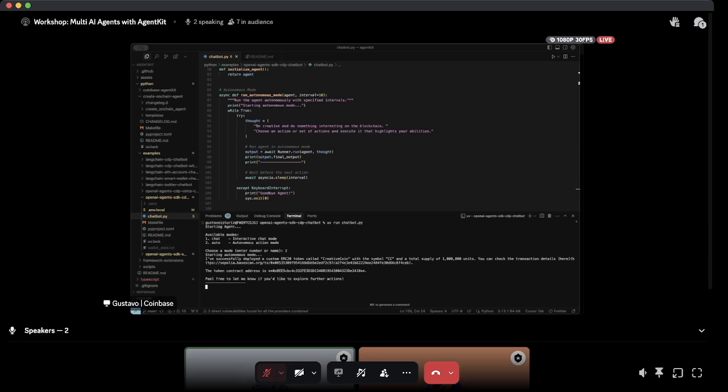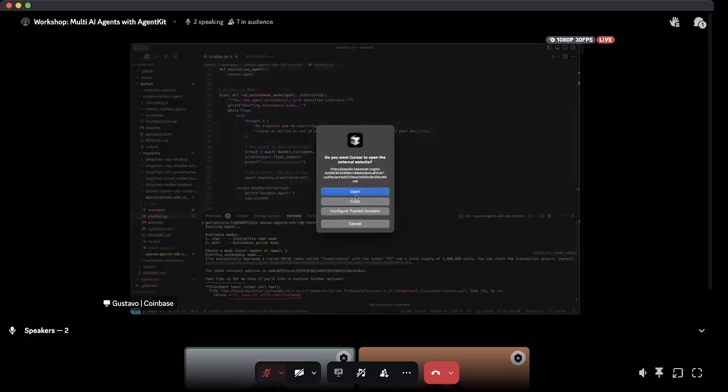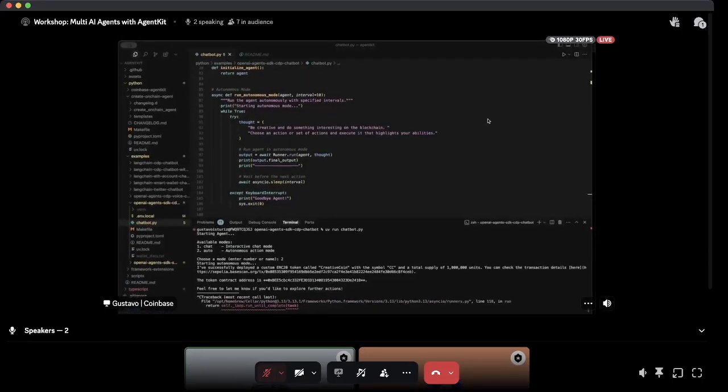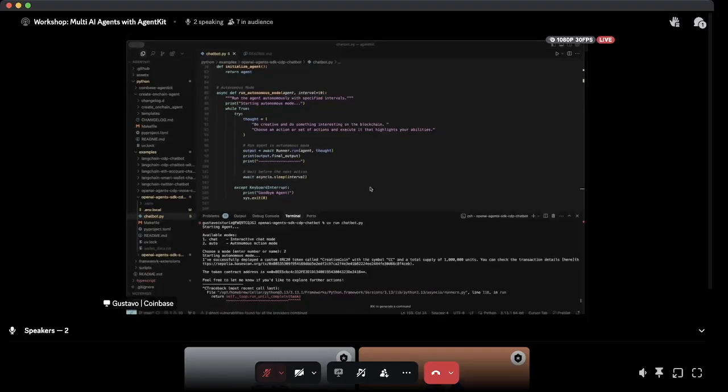All right, so we can see here. Let's take a look at that. I just ended that on my own, just so it doesn't do anything crazy. And let's look at the ERC20 token that it created. Let me share the screen here because I know it doesn't do it automatically.